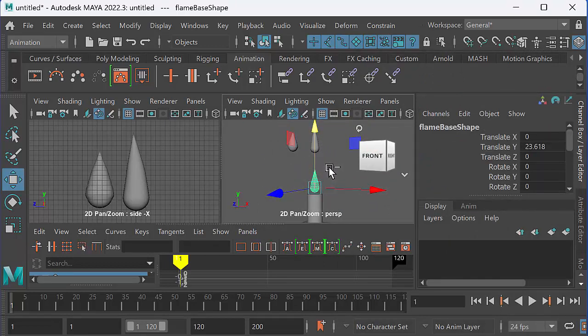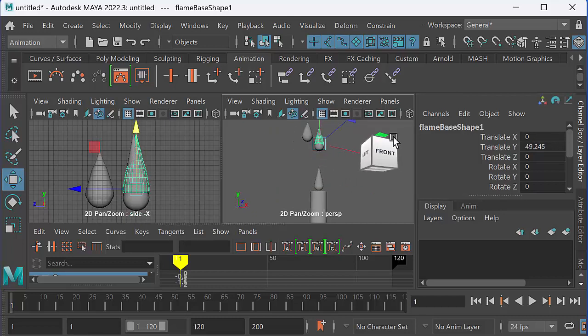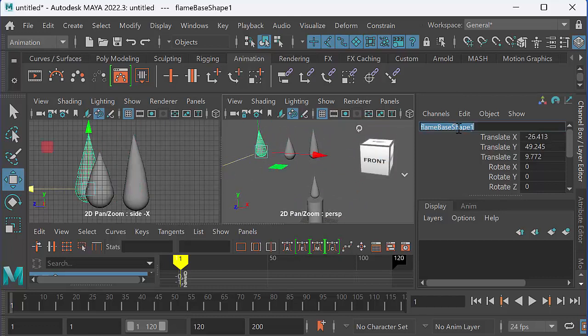So I select the base shape, Control D, move that up and over. Whoops. So there's our new one. So this is now target shape 3. Very important that you name all this stuff correctly, otherwise you'll never remember what the heck is going on. So target shape 3.